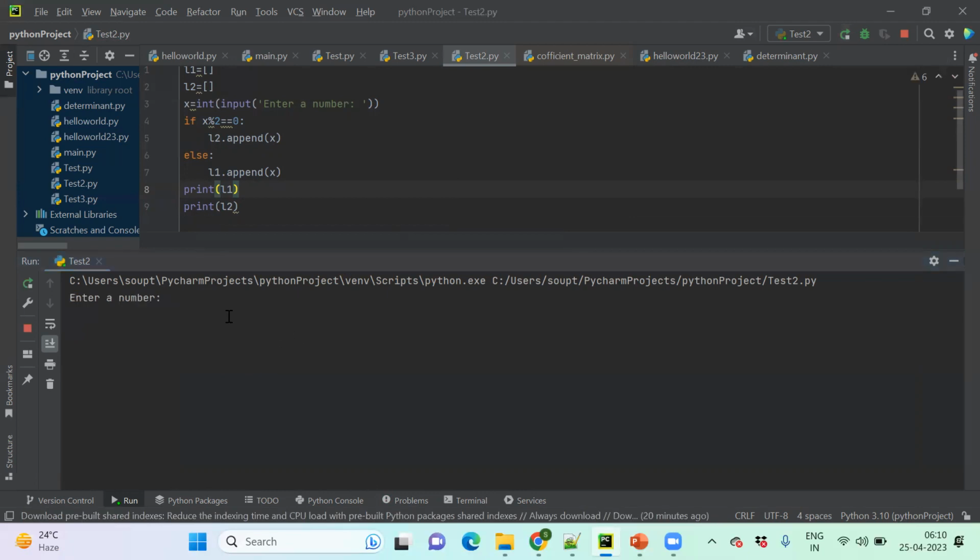Let's run one more time. So let's take 44. It's an even number. Yeah, it's been inserted in L2. So this is the coding strategy over here, whatever we have learned till the data type part.